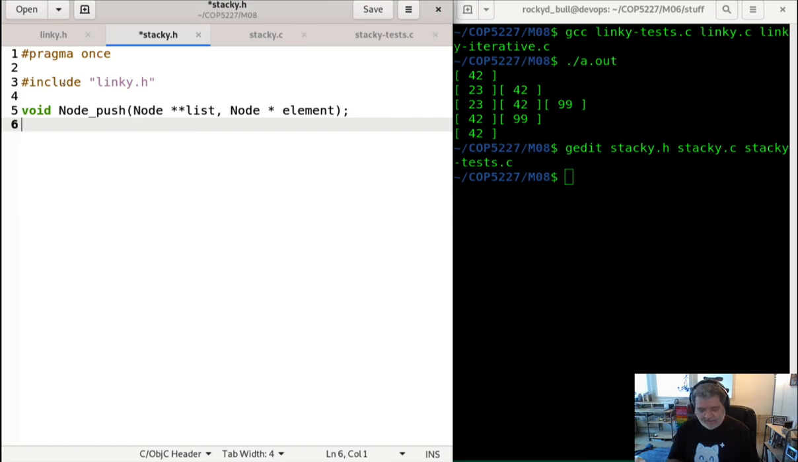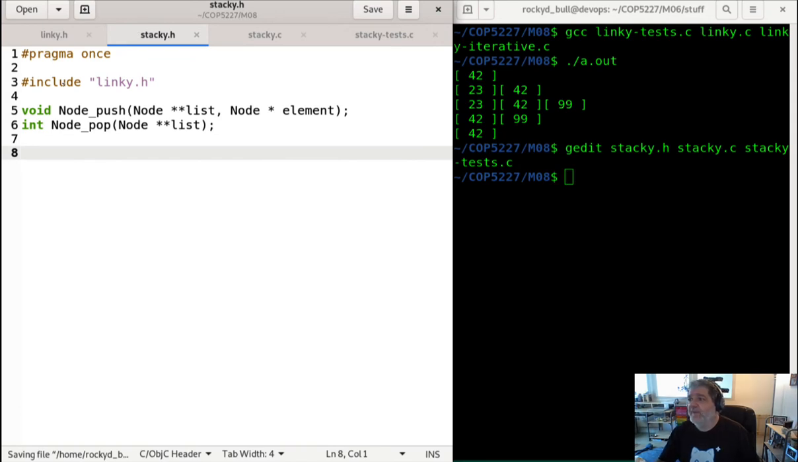And then I'm going to have the node pop function. The node pop function is going to return an int. It's going to return an int because at the core of all of my node data structures, I store a field named data that is of type int, okay? So I want to extract that data from the node, and I'm going to take as parameter a node ** list as well, okay? And that's it for my prototype.